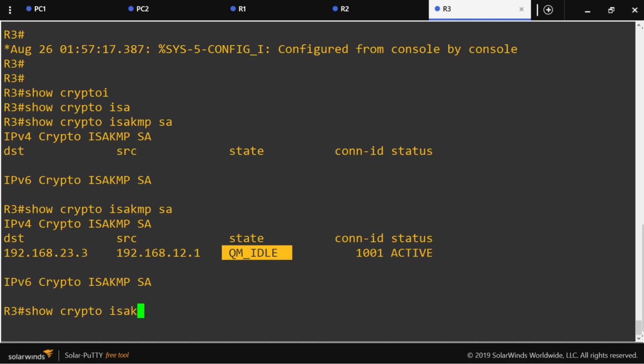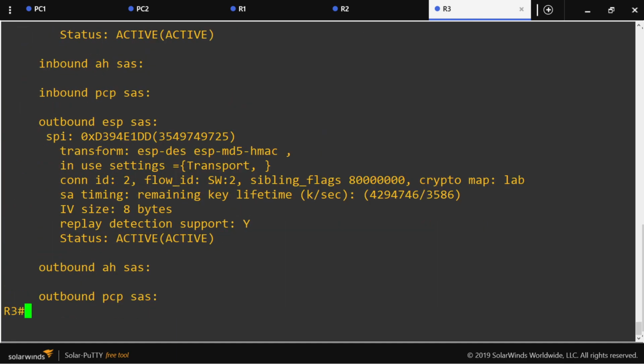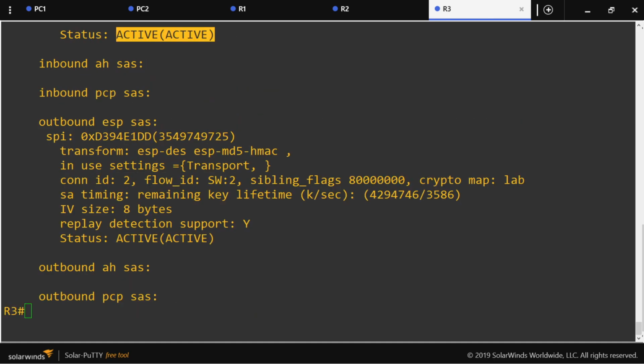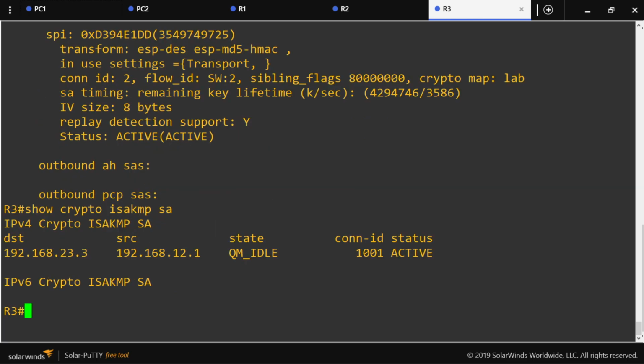Let's do show crypto IPSEC security association. You want this, you want active, and you want active. Remember, for phase 1, you only generate a bidirectional security association, which is fine. This is a bidirectional security association. This is fine. With QM idle is fine.